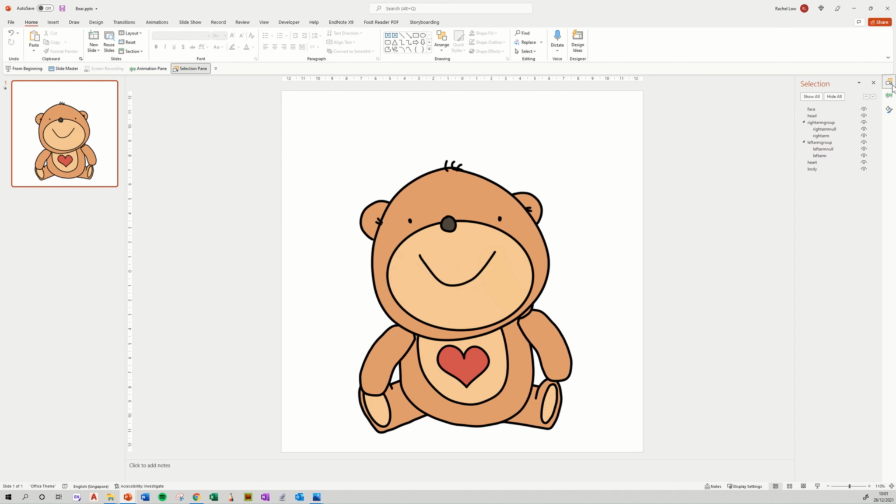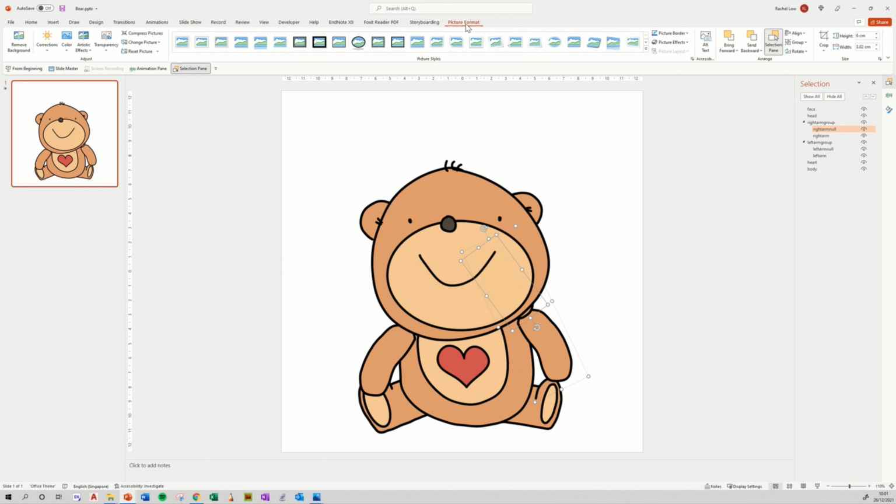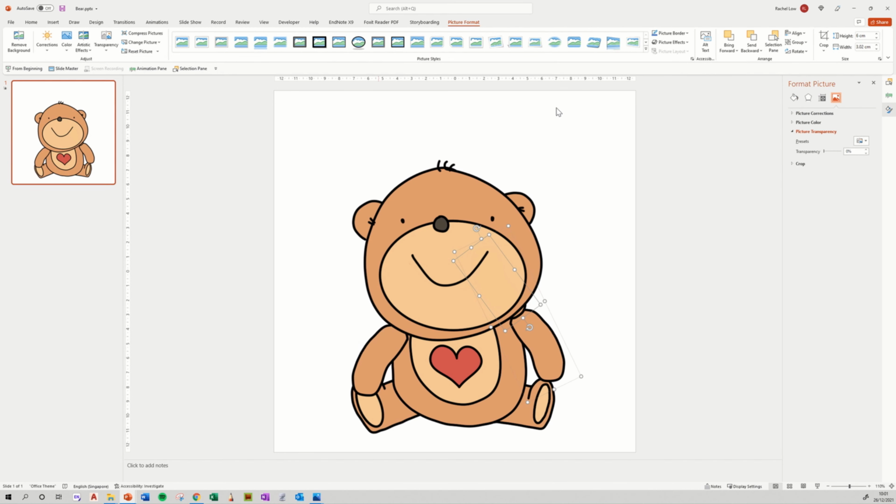Go to the selection pane, click on right arm now, then go to picture format, transparency, picture transparency options, and change this to 100% so we don't see it.